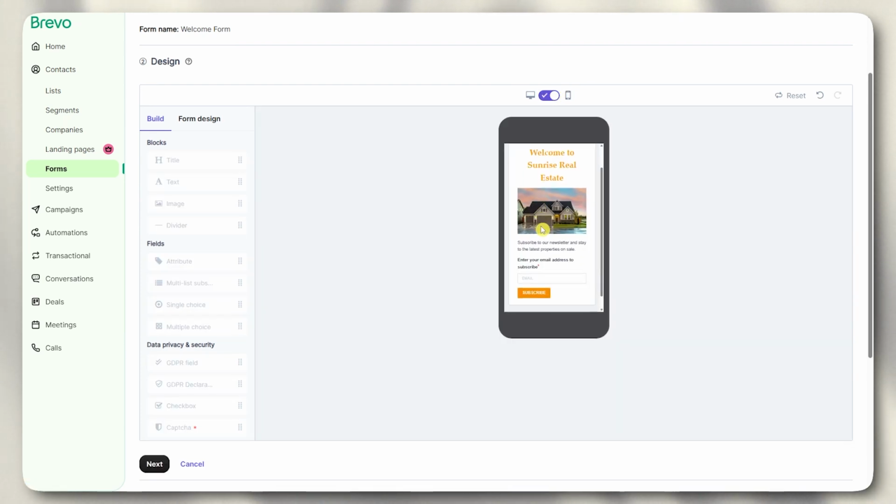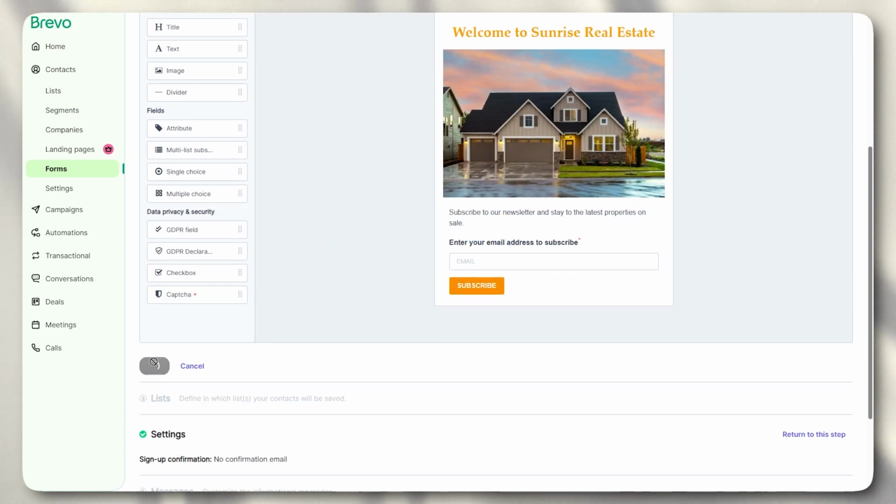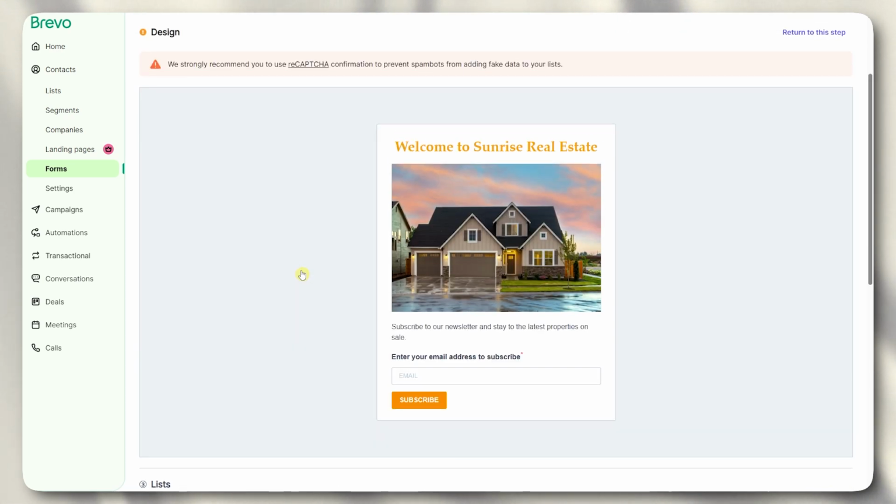And now we can go for the mobile version, and this is how it would look like. I think it looks great. Now we're gonna click here on next, and now we can proceed to the next step.